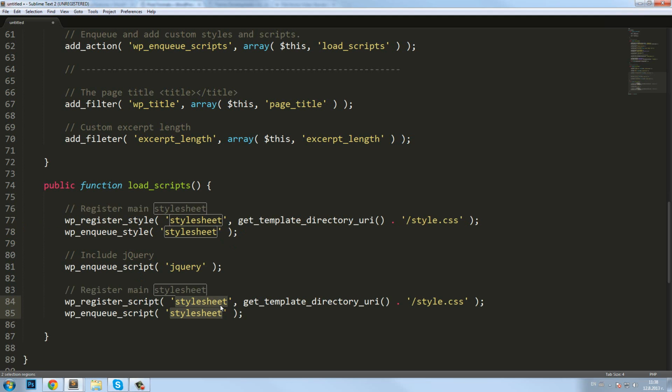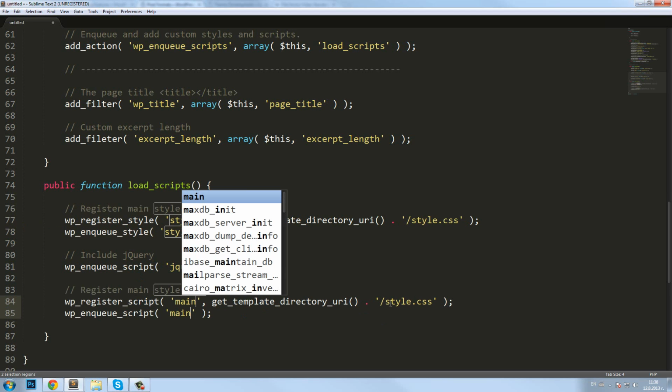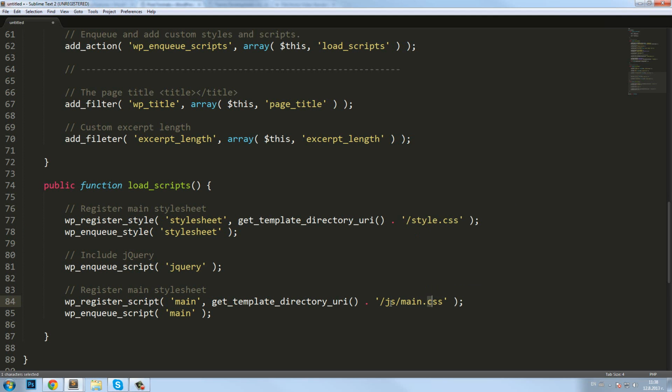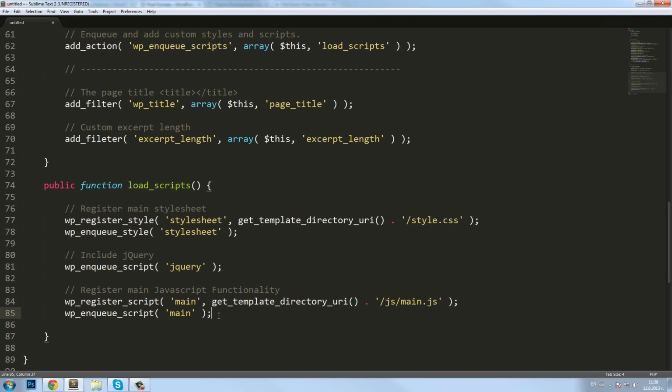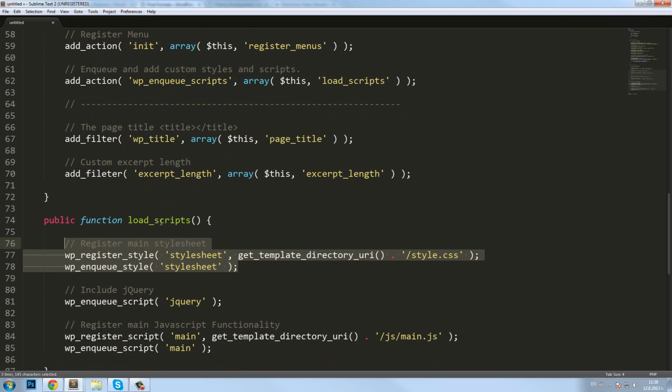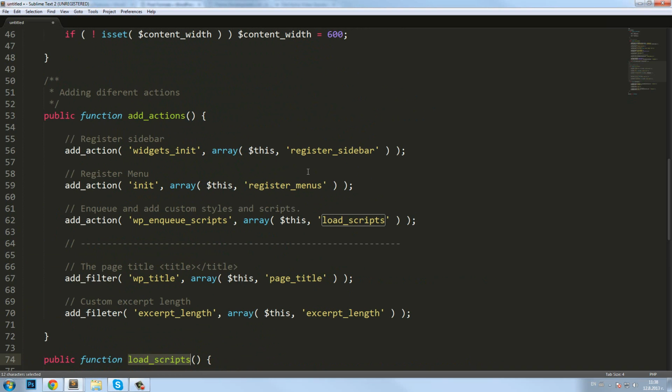Change the ID, so maybe main, and change the file. And only let's change the main JavaScript functionality. Okay, it's just absolutely the same with every different thing. If you want different JavaScript file, you write this. If you want different CSS, you write this. So we done that. What else? Register menus, sidebar. Okay, let's register the menus.